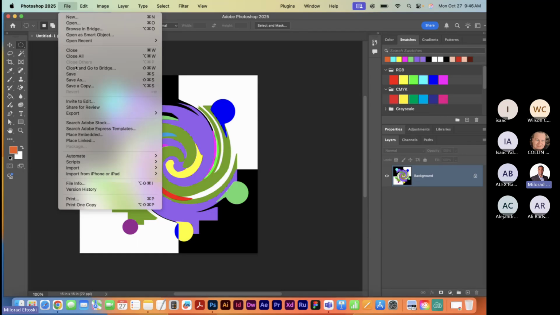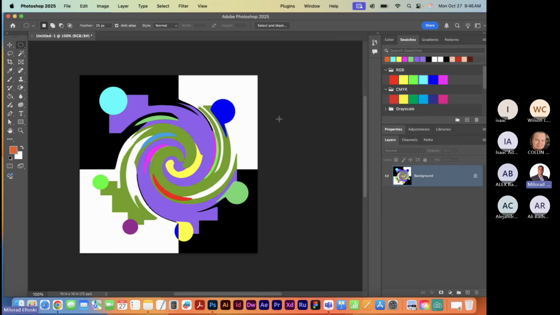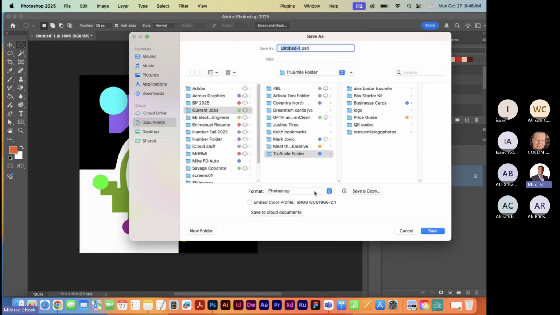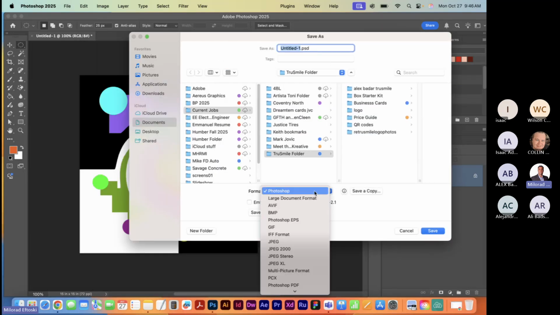Okay, so we're going to Save As or Save a Copy. You can do either or. Let's do the fundamental Save As. The first thing you should save it as is a Photoshop file, because a Photoshop document retains all the information like layers, alpha channels, selections, and more important stuff.